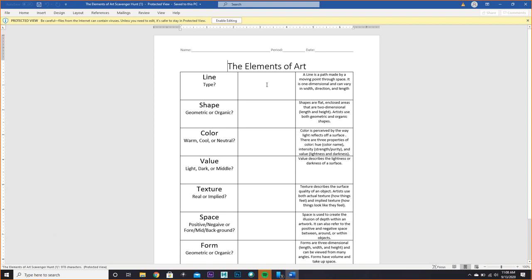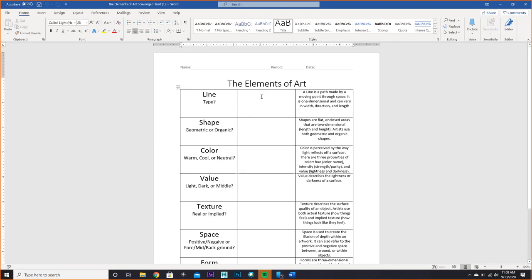So I can't type anything right now on it. So I need to click enable editing right up here at the top. And then I'll be able to type whatever I want. So the first thing I need to do is, if I am working in a team, this is really important. If you're working by yourself, I still would like you to put your name up at the top.